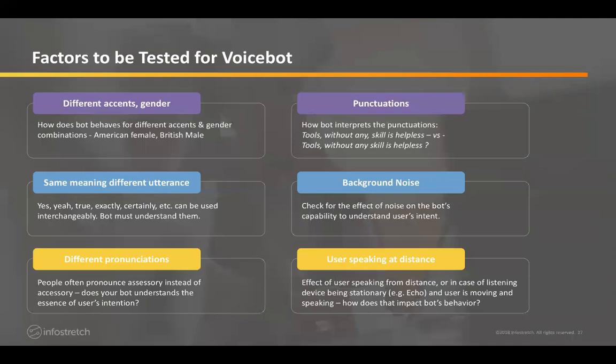So your ability to provide punctuations within your responses needs to be interpreted by that bot. Same thing down below, the same meaning for different utterances. Yes, yeah, true, exactly, certainly can be used interchangeably, but the bot must understand that. The background noise as well needs to be checked to understand exactly where the user's intent is coming from and trying to go. Down at the bottom, we have different pronunciations.